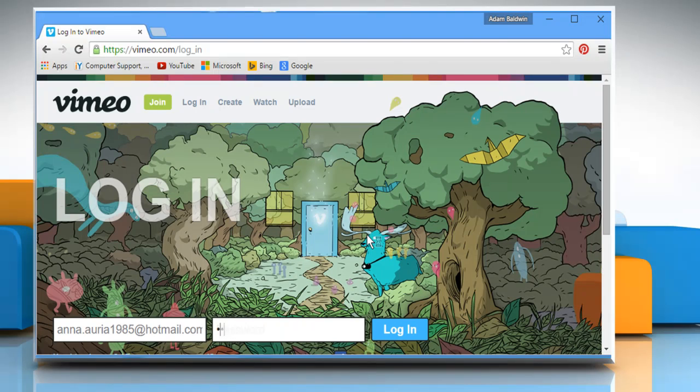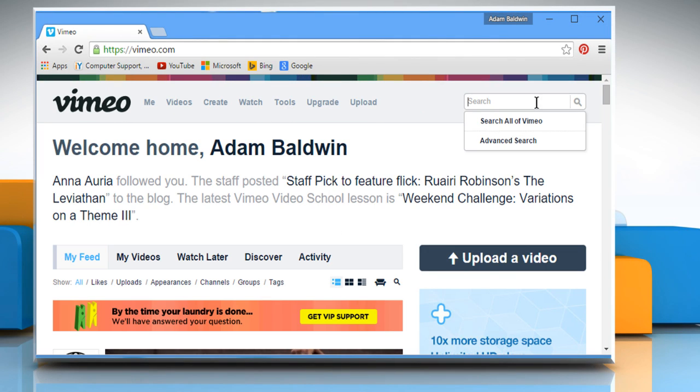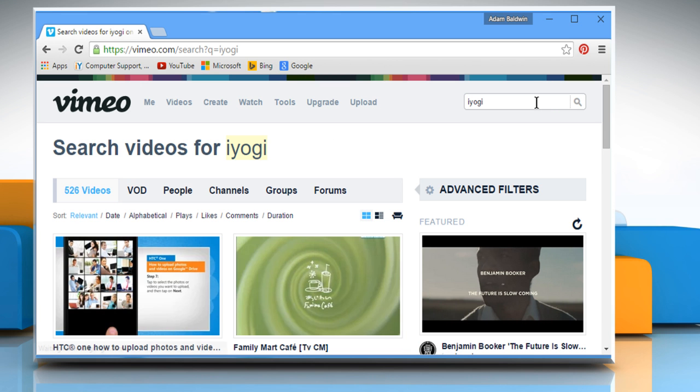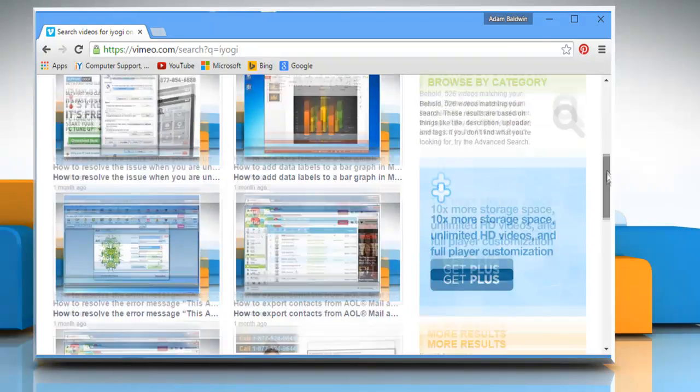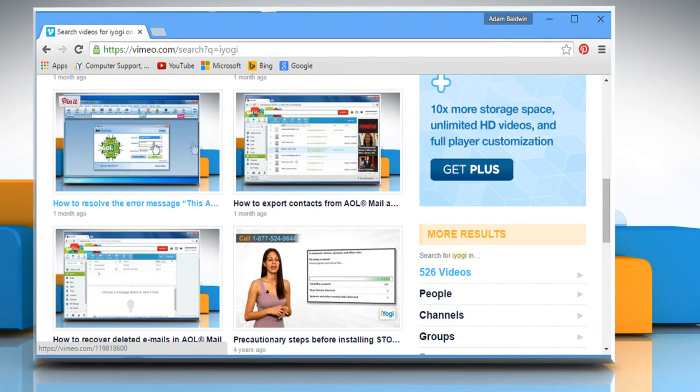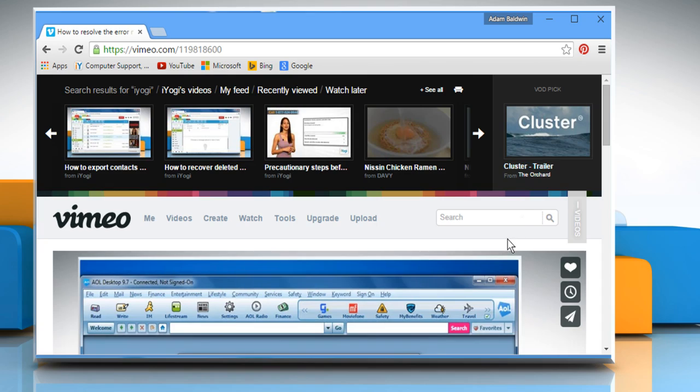Enter your Vimeo account's user credentials to log in to your Vimeo account. Enter the search term in the search box at the top right corner of your Vimeo homepage. Scroll to find the video you want. Once you find it, just click on it.